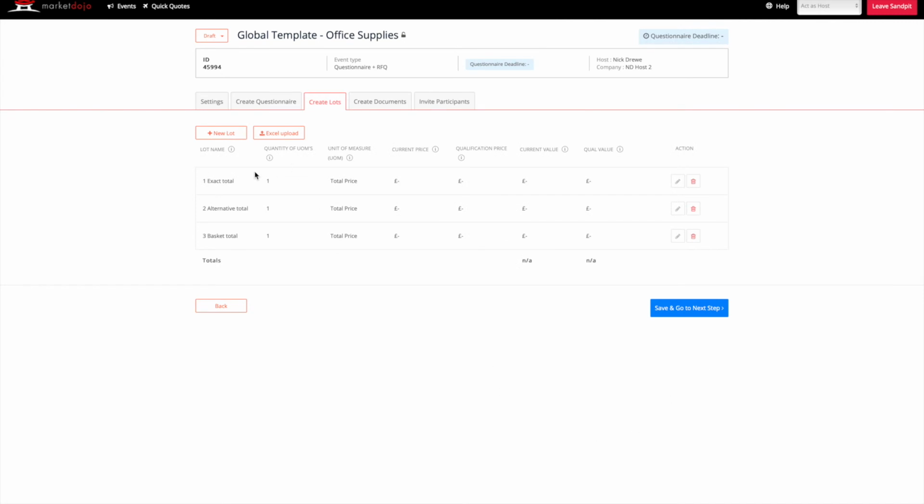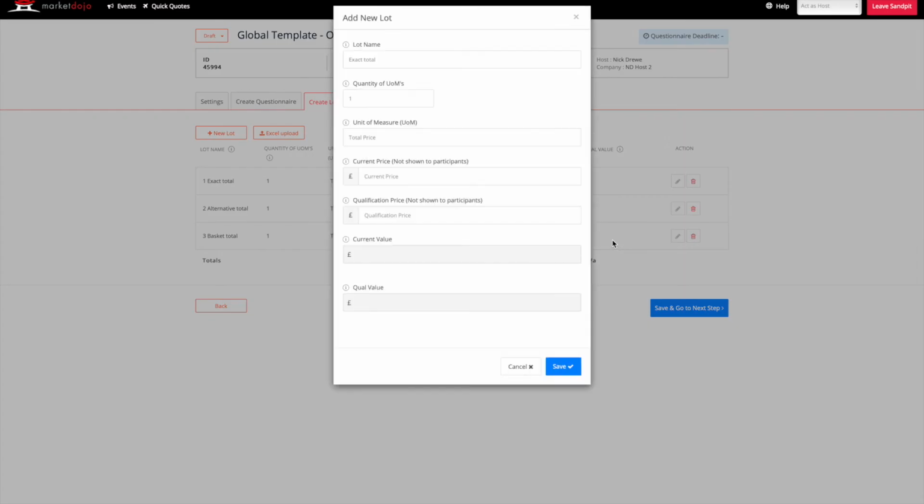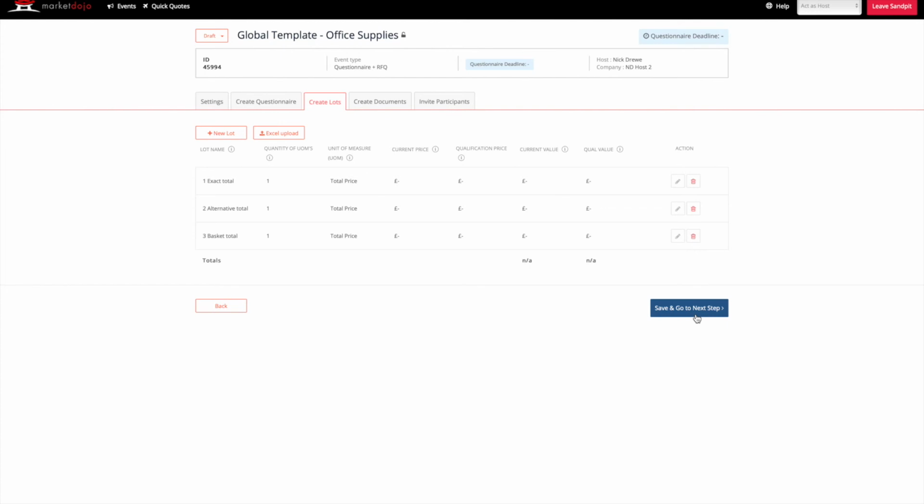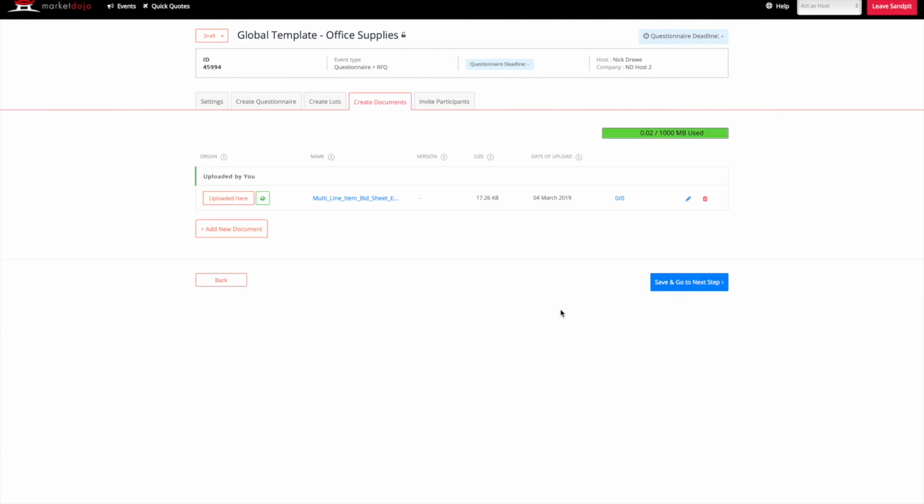Now it's time to address the lots. Our templates will include a suggested structure for the pricing element of your tender. Here you can update the line items in line with your precise requirements and make edits if needed. Now we'll go to the Create Documents tab, where we're able to add documents for participants to download. We've included an example document here, but you can add to this or delete documents as required.